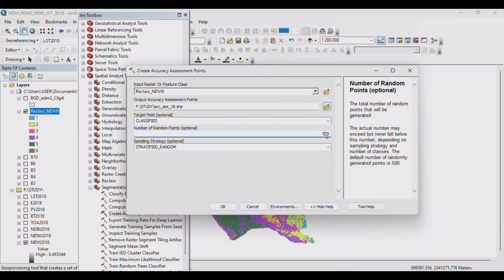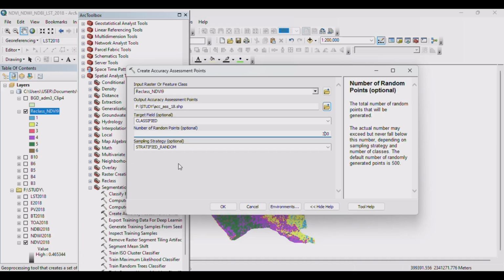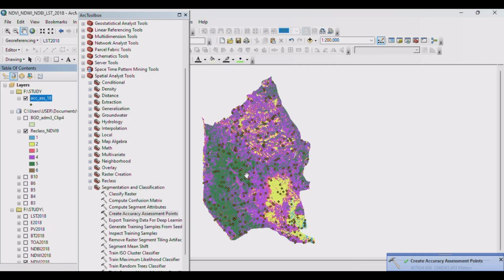For this purpose we will go for 300 stratified random accuracy assessment points. That's because we have 6 NDVI classes and it's recommended to have at least 50 to 75 accuracy assessment points. So 6 times 50 is 300, so I'm going for 300 accuracy assessment points. It actually depends on your NDVI classes. If you have 10 classes, then go for 500 points. Okay, this is how we actually calculate how many accuracy assessment points we should take. So here I'm going to click OK, and there you have it.